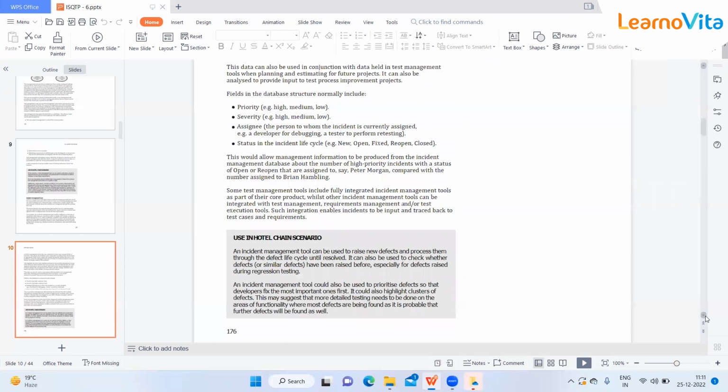So they are again explaining this hotel chain scenario. An incident management tool can be used to raise new defects and process them through the defect life cycle until resolved. So we have a defect life cycle in which there are different statuses of the defect, and that incident management tool should be capable of maintaining those statuses. It can also be used to check whether defects or similar defects have been raised before, especially for defects raised during regression testing. If we are performing regression testing and we have not reported that defect earlier, then definitely someone can question you why you have not reported it earlier and are reporting it now. So these kinds of information can be checked from that incident management tool.